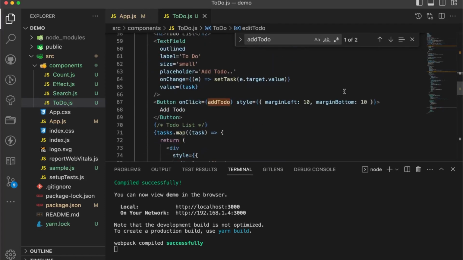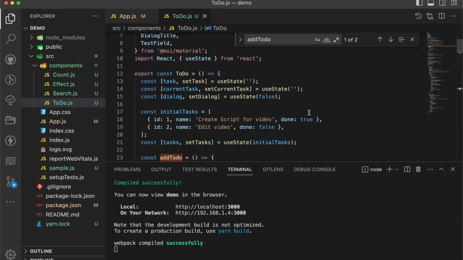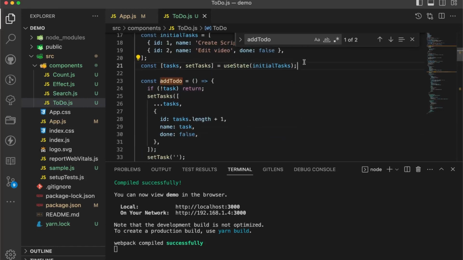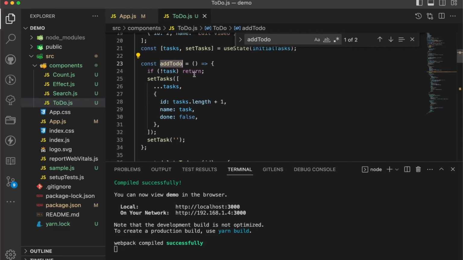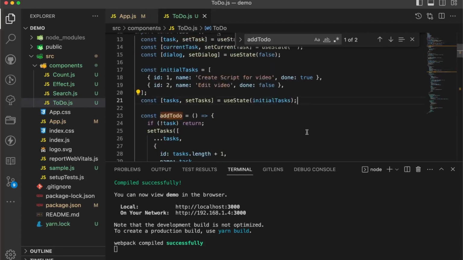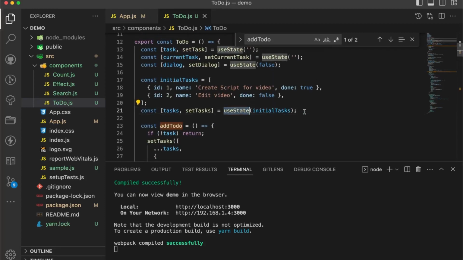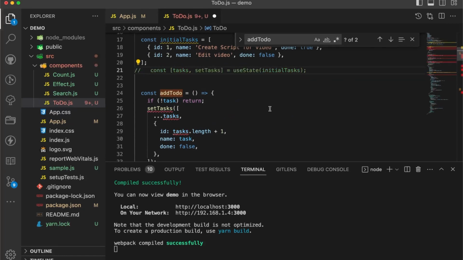Okay. So in order to make use of the useReducer hook, we need to get rid of these useState hooks and have a common useReducer hook where we have a reducer function which takes care of all the updates to the tasks. That's what we checked out in the theory part. Now we are going to implement it by replacing this useState hook with a useReducer hook. So let me comment this out first.